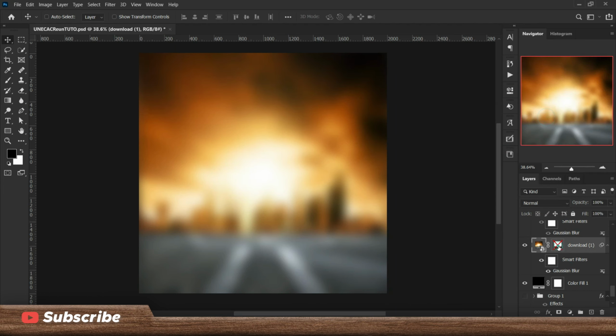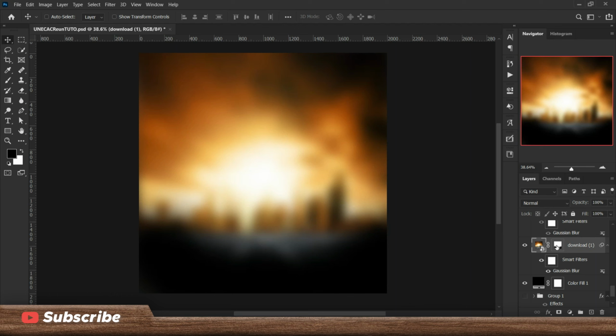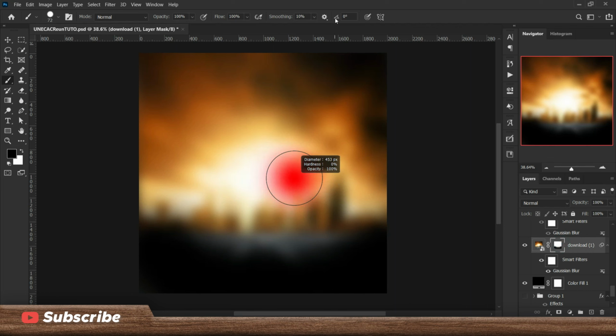And then I added a layer mask and brushed it up. I used a soft round brush, and the soft round brush hardness was of course 0 because it is a soft round brush, and my opacity and flow smoothness was 100, 110 respectively, angle 0.